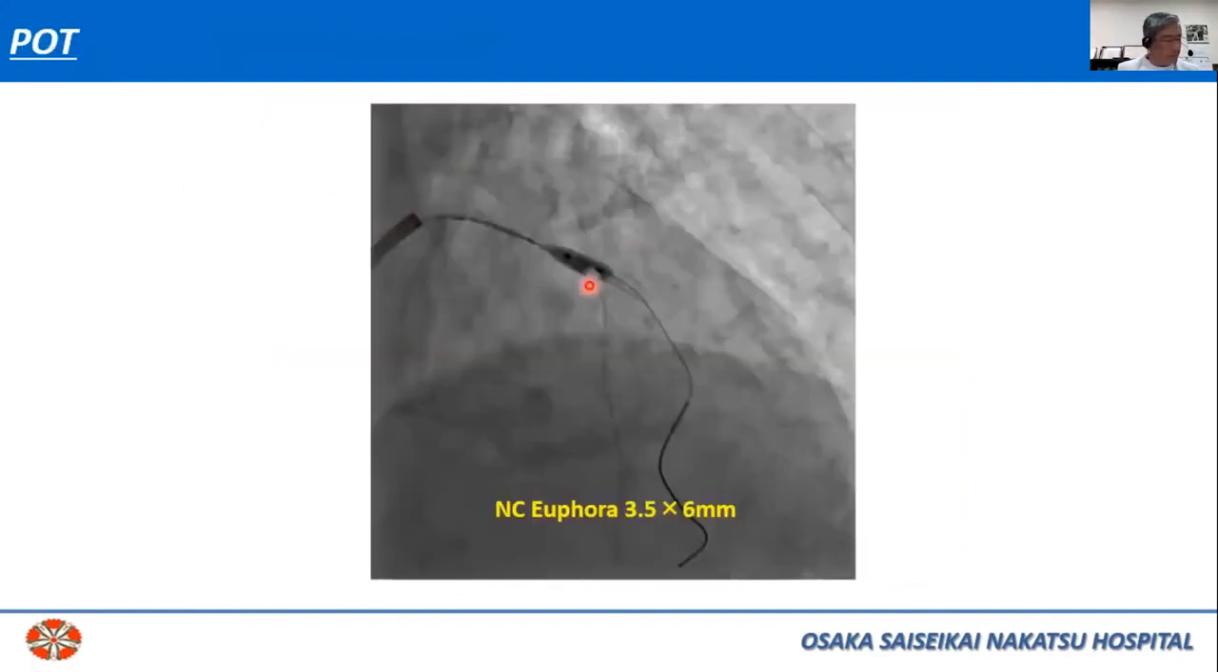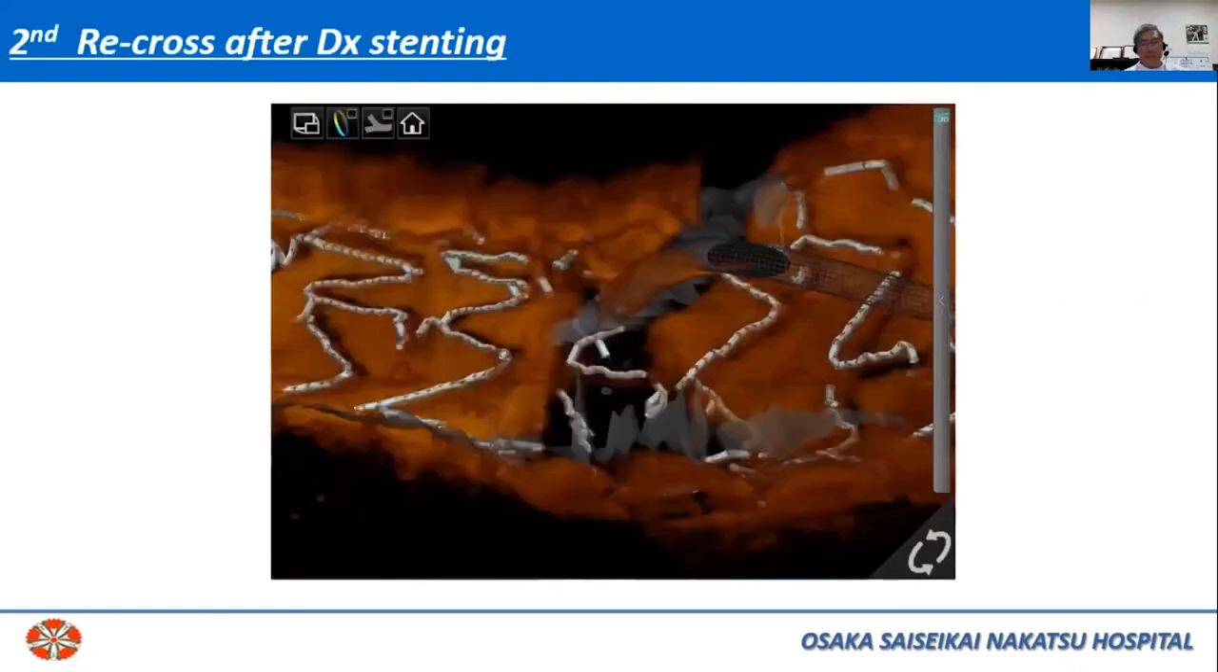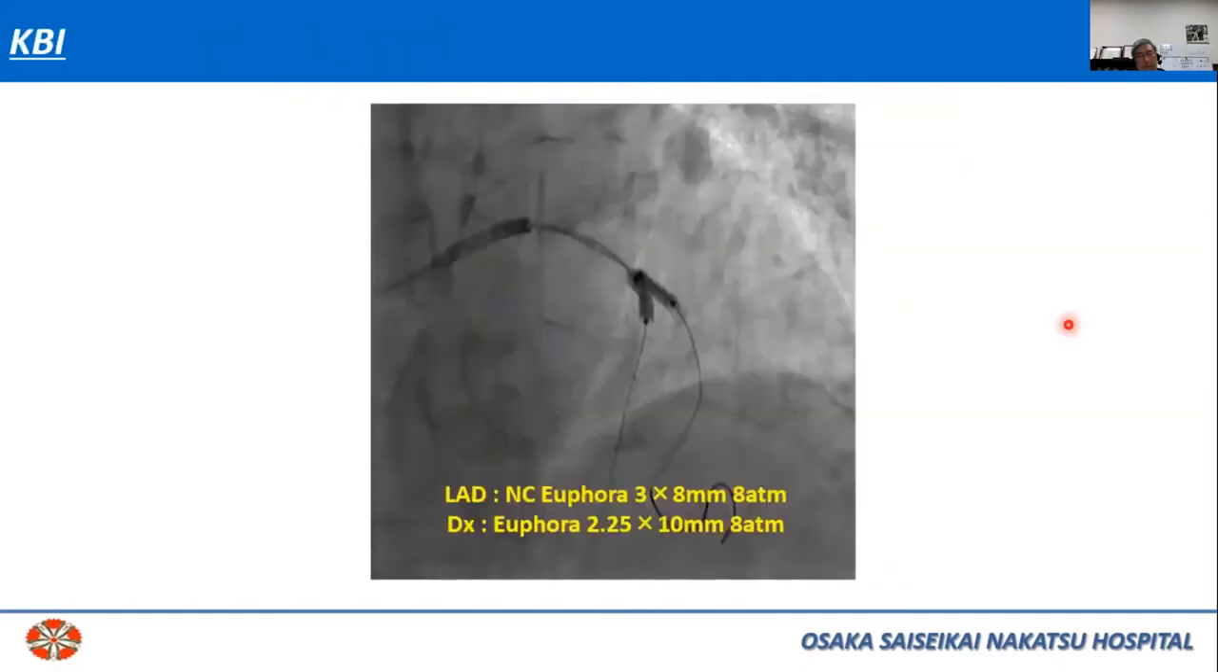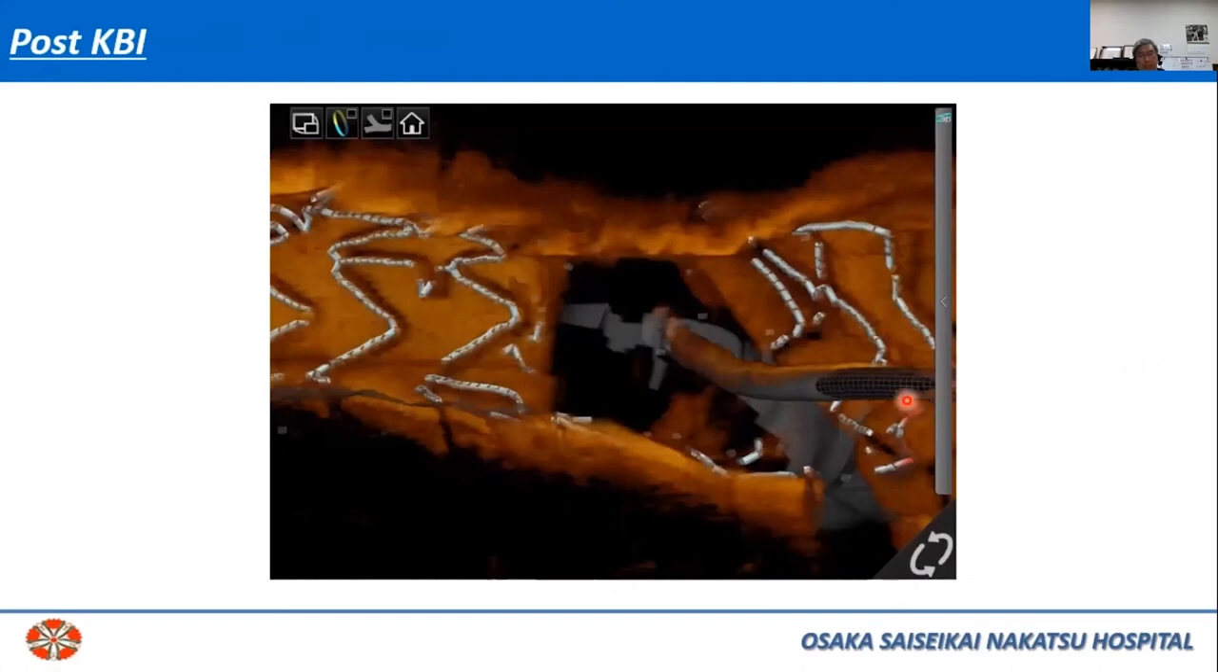So we have done the POT to widen this distal cell. And then we recrossed the guide wire again. OCT showed this time the guide wire recrossing the distal cell, previously crossing this site. And then KBT was done using a 3.0 and 2.25 millimeter balloon. And OCT shows this is a LAD orifice, no jailed strut remains at this site.